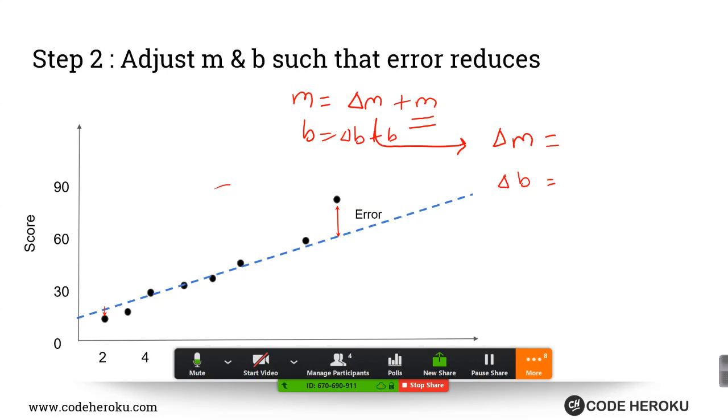Yeah, so both of you got the final answer right, but intuitively, how did we arrive there? Where did we start? We said that both delta M and delta B should be dependent on error, right? Because based on how much error we are getting, we'll adjust M accordingly. So both of them depend on error.